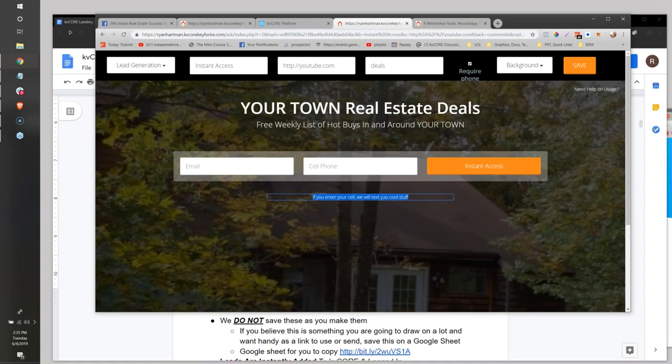If you enter your cell, we will text you cool stuff. I remember when Justin was building this years ago, I was kind of joking around like you should have some kind of message underneath. I remember that. And he just made it part of it, and it's been there forever. Don't eat this. You can get rid of it if you want, but it works.